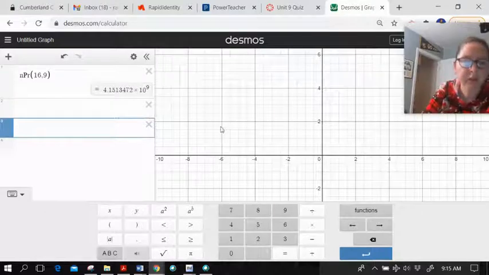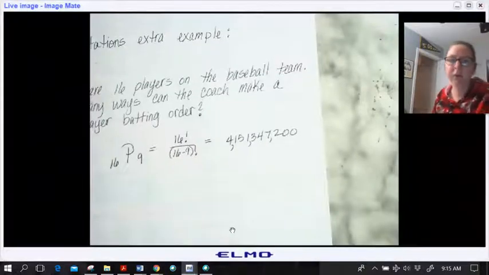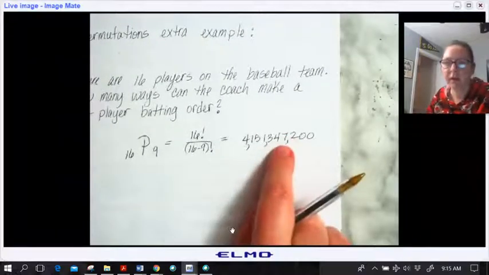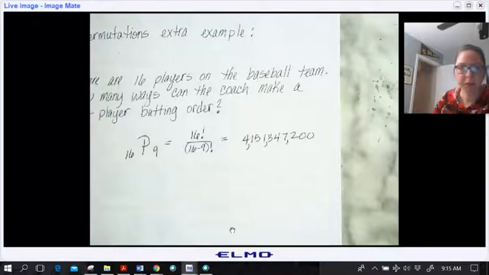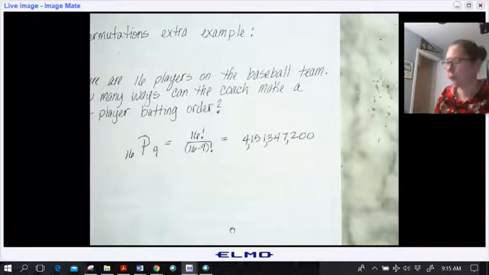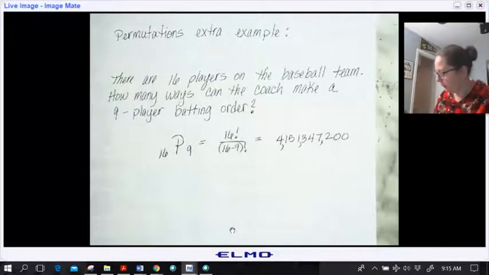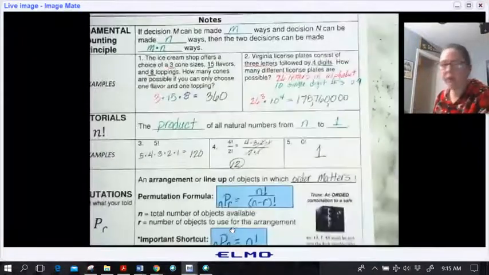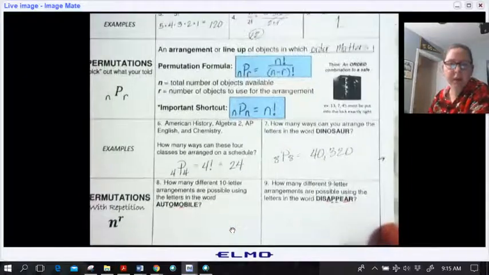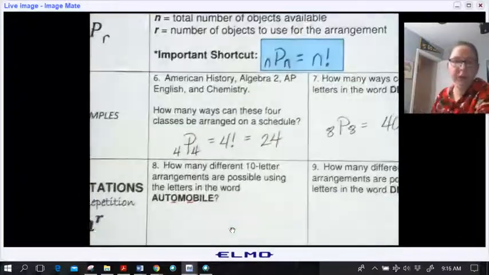Okay, now let me go back to my notes. And here is what this looks like. Okay. It's a big, big number. Okay. So that is permutations. Now what we're going to do is look at some permutations that repeat some things. So what do we do when there's repeats?